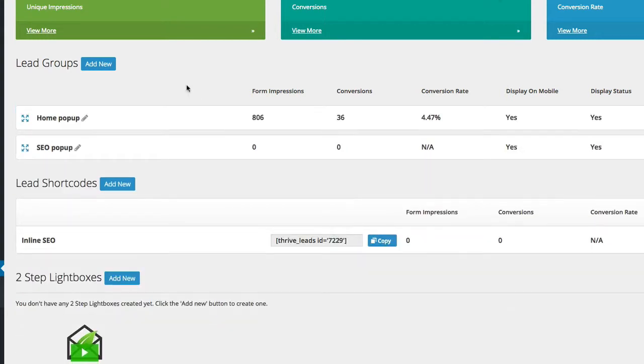The first thing you normally need to do though is add a lead group, which is actually the definition of where the particular opt-ins are going to appear on your website. So for example, if you want one for the homepage only, you add a lead group for the homepage. If you want one for blog posts, you can add a lead group for blog posts or specific categories of blog posts, or however you want to divide up your opt-ins.